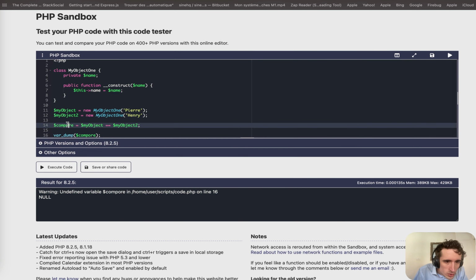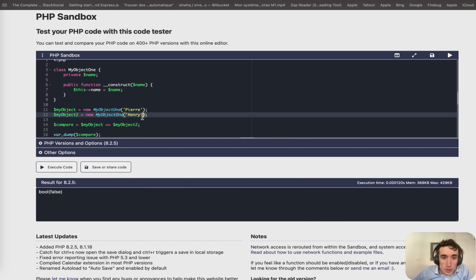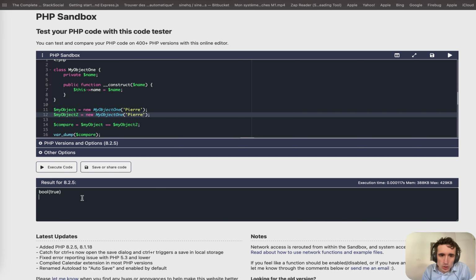Perfect. Or I think I just made a typo. Compare 16. Yeah, now it should work. You see, it's false. So why is it false? Well, if you do this, now let's check. Now it's true. It's because the value of the property here was different. So it will check if the object is exactly the same, if we have exactly the same inside.